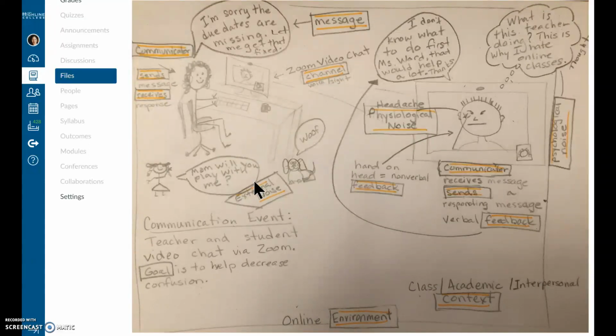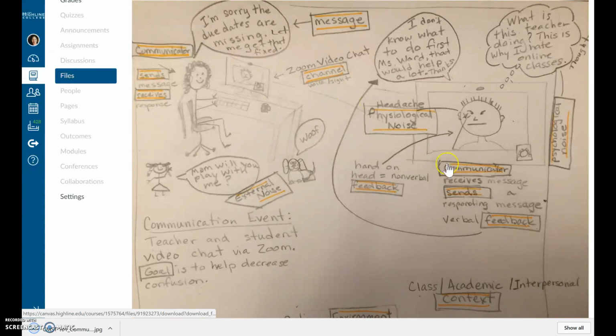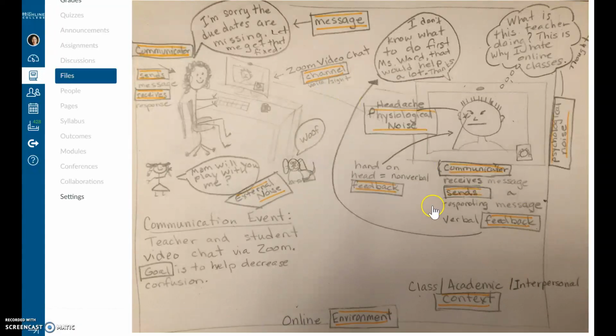But here you can see that there are 2 communicators here. One right here, that's a teacher. That's me. I'm not a stick figure, but I do have curly hair, and I'm a communicator. And then over here, this is a student right here. And you can see we're having a video chat via Zoom. And so the channel that we're using is voice and sight, but it's also an electronic communication, online communication channel. You can see the communicator sends a message and receives a response.